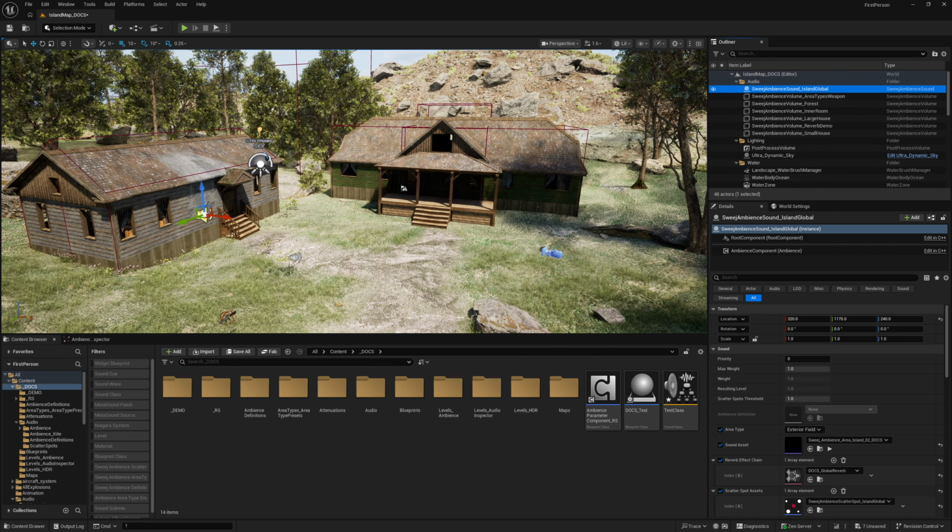Another aspect of the Sweej Ambience Sound and Sweej Ambience Volume Actors that you may have noticed is that along with sound loops and scatter spots, we can also assign reverbs or other effects to them. To set up your reverbs to work with the Sweej Ambience system, you need to start by identifying or setting the master reverb mix for your project.